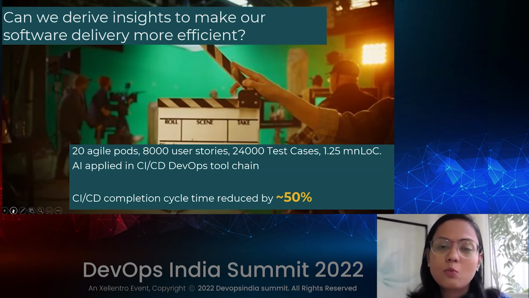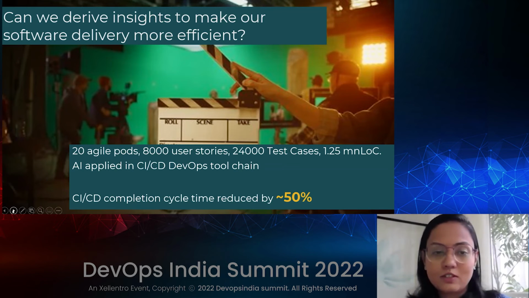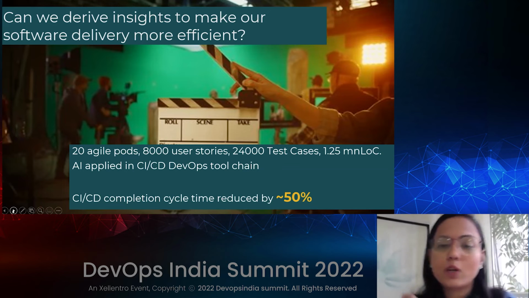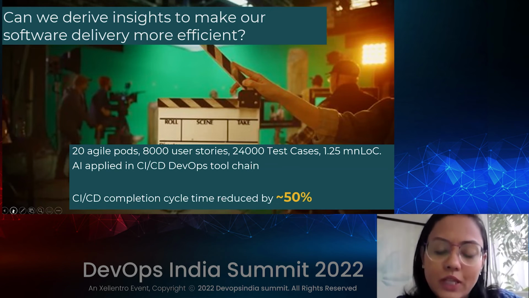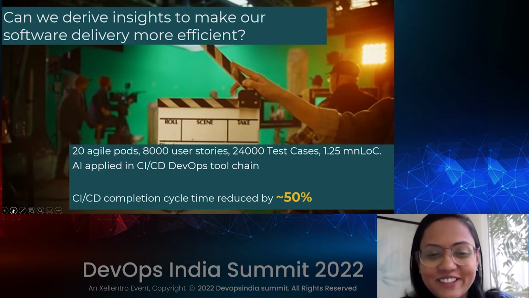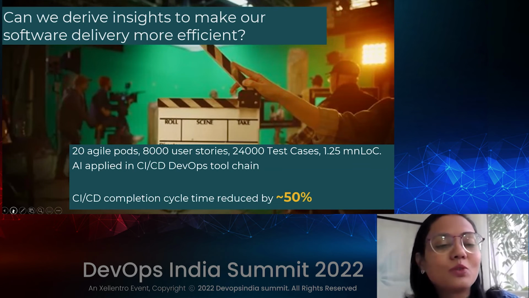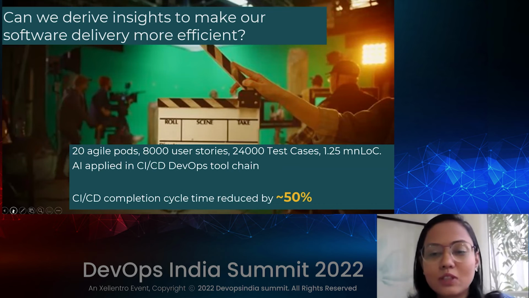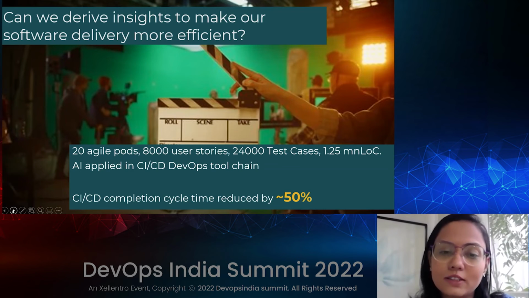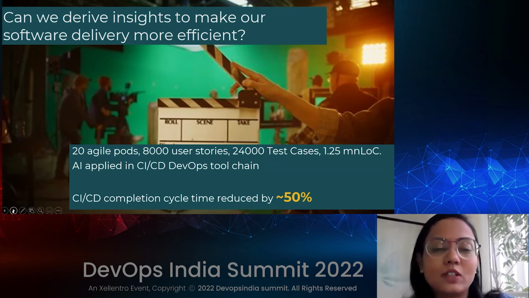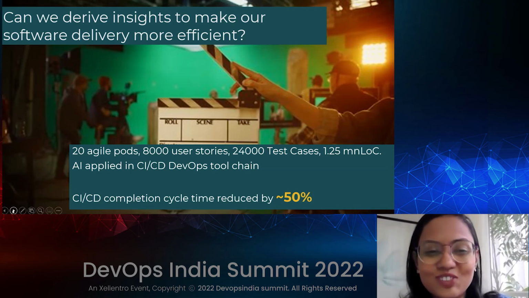So this way, within the CI/CD, you are applying AI on the code that gets written, once it gets checked in and before the build gets triggered, to identify what exactly is the change that's happened. So this was one more area which helped us reduce the CI/CD completion cycle time by 50%. When I check in code, if it's going to take me almost an hour to go through the whole CI/CD cycle and validate it, imagine the developer getting that feedback much earlier. They can move on easily to the next user story that they have.